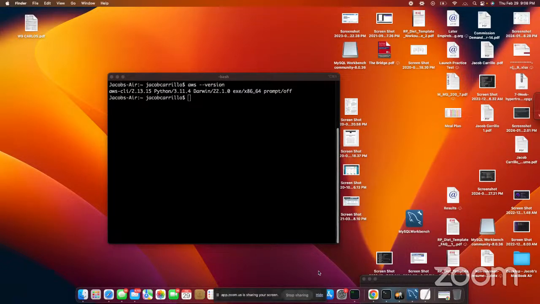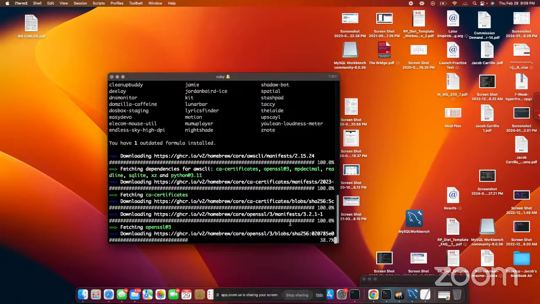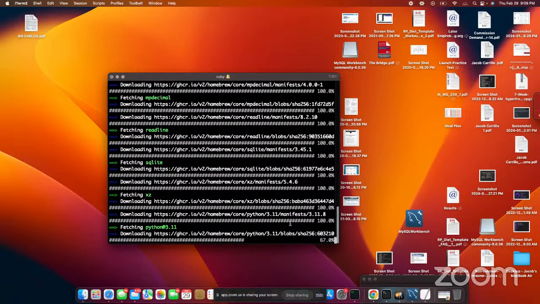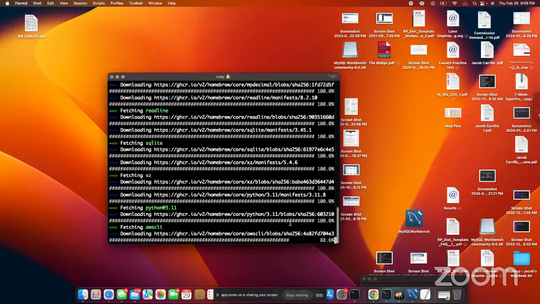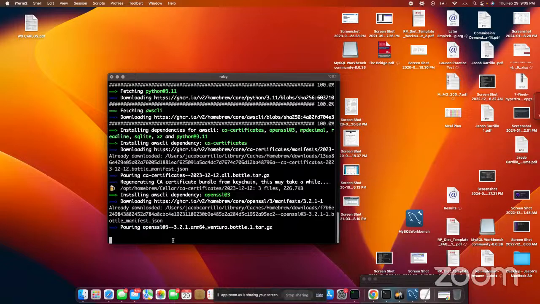Also, I think it's just brew install awscli. So type brew install awscli, brew space install, awscli, one word. Let's see. It's still running. Let it run. Okay.